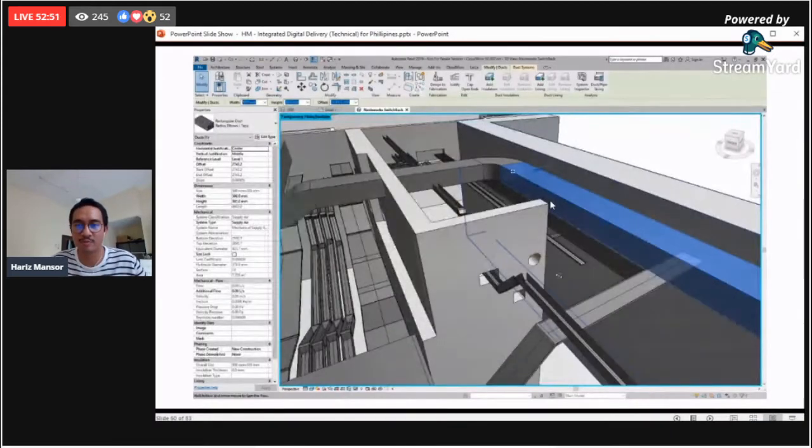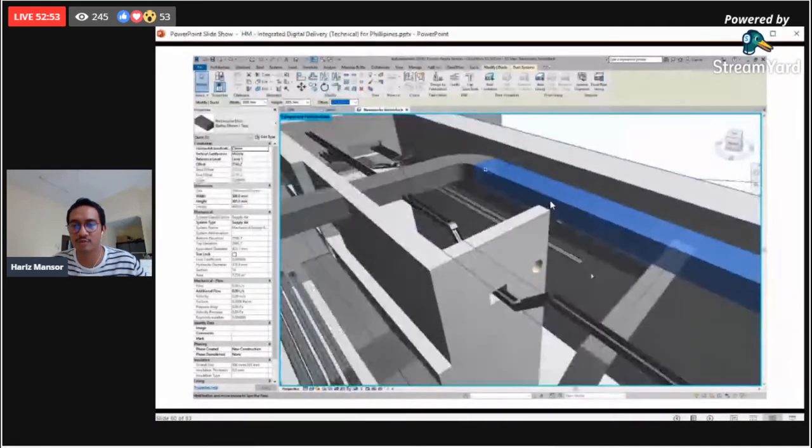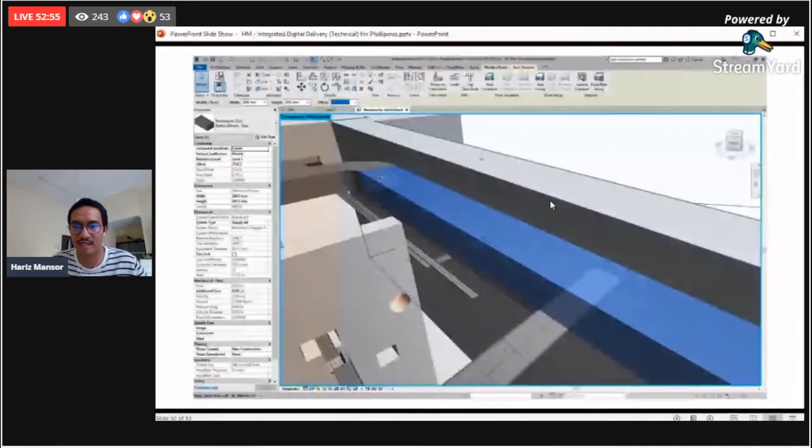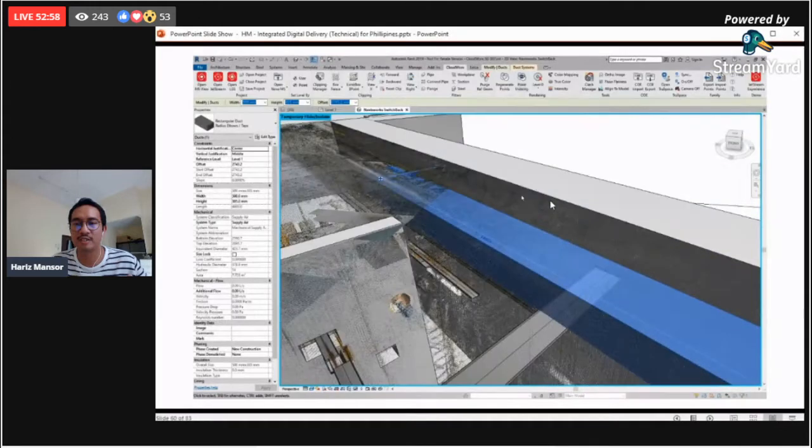And by using the switchback function, as many of you know in Revit, between Revit and Navisworks, the workflow is much more seamless.